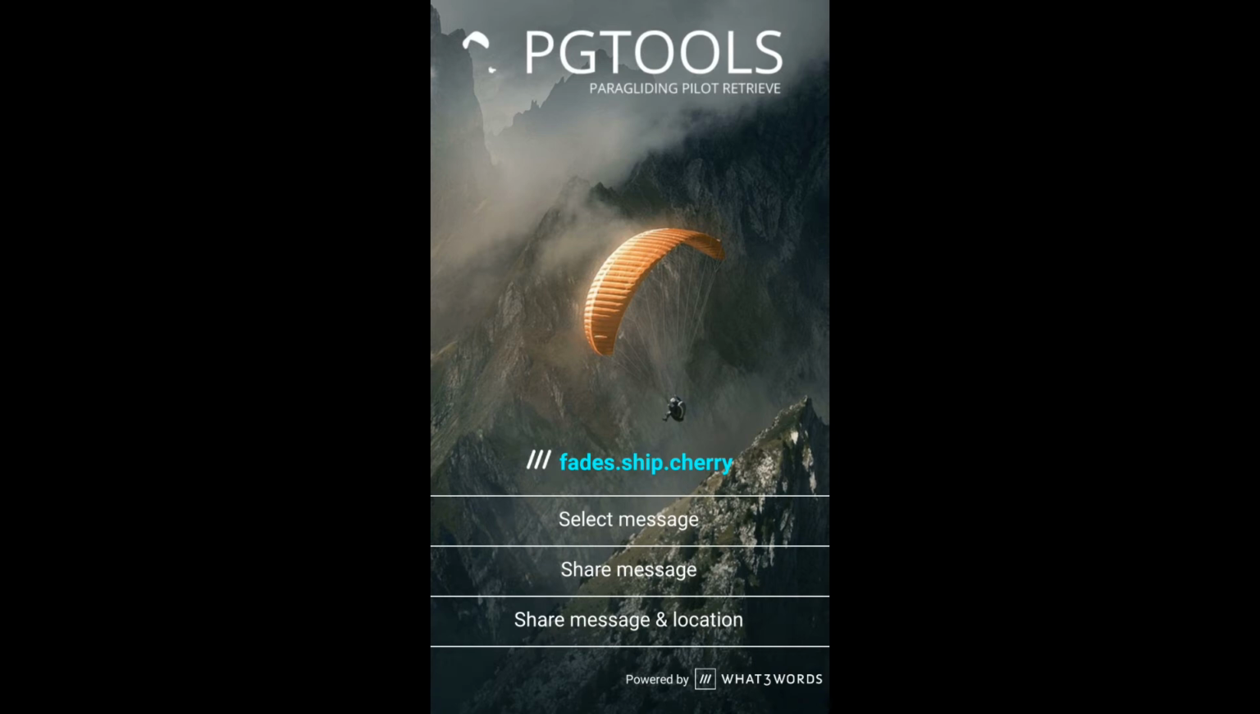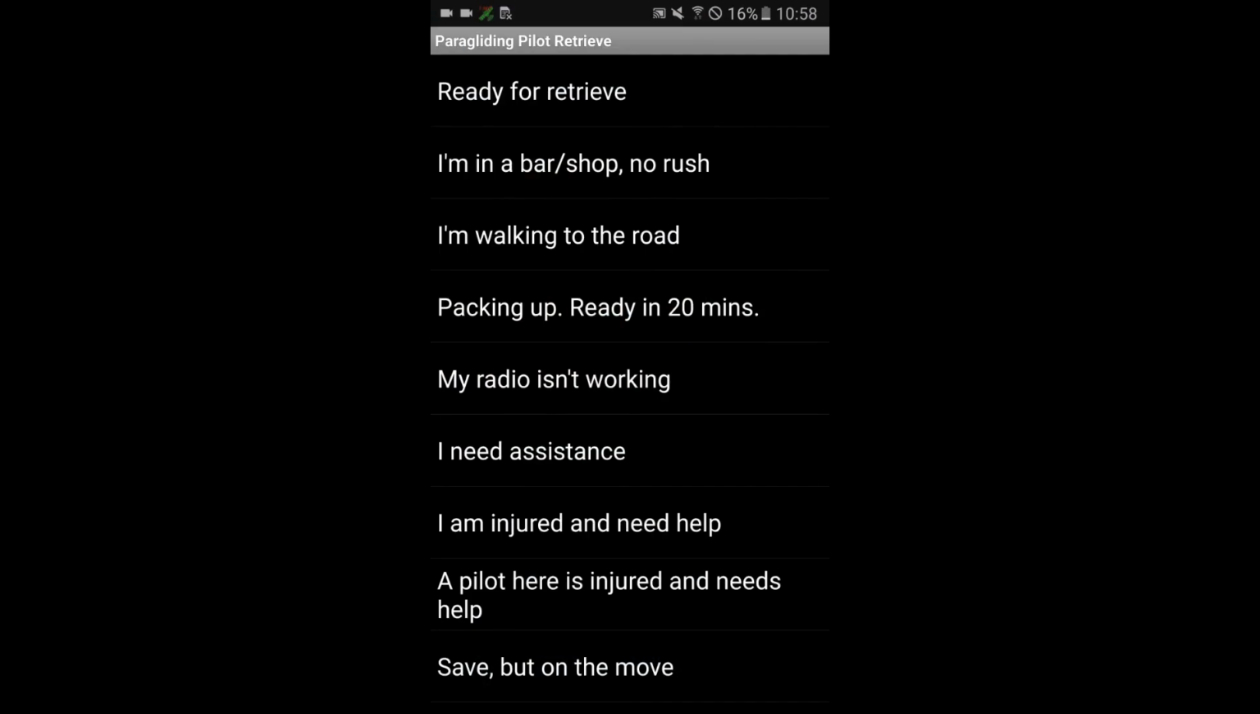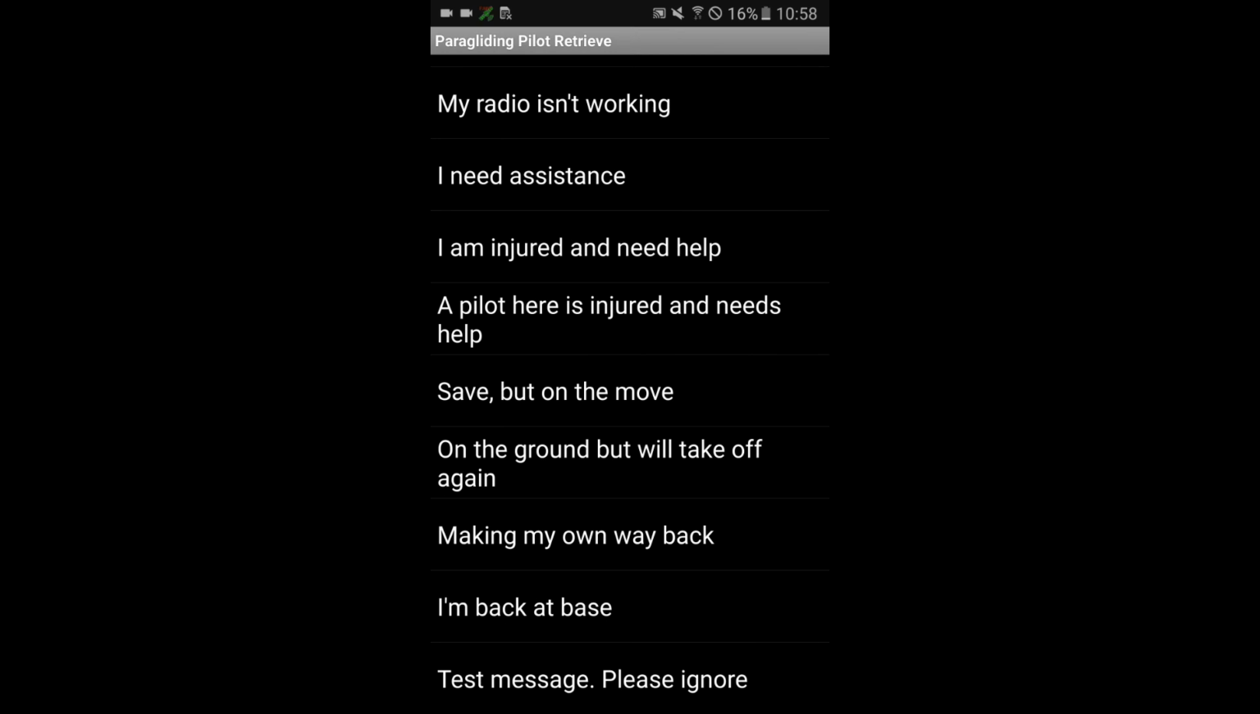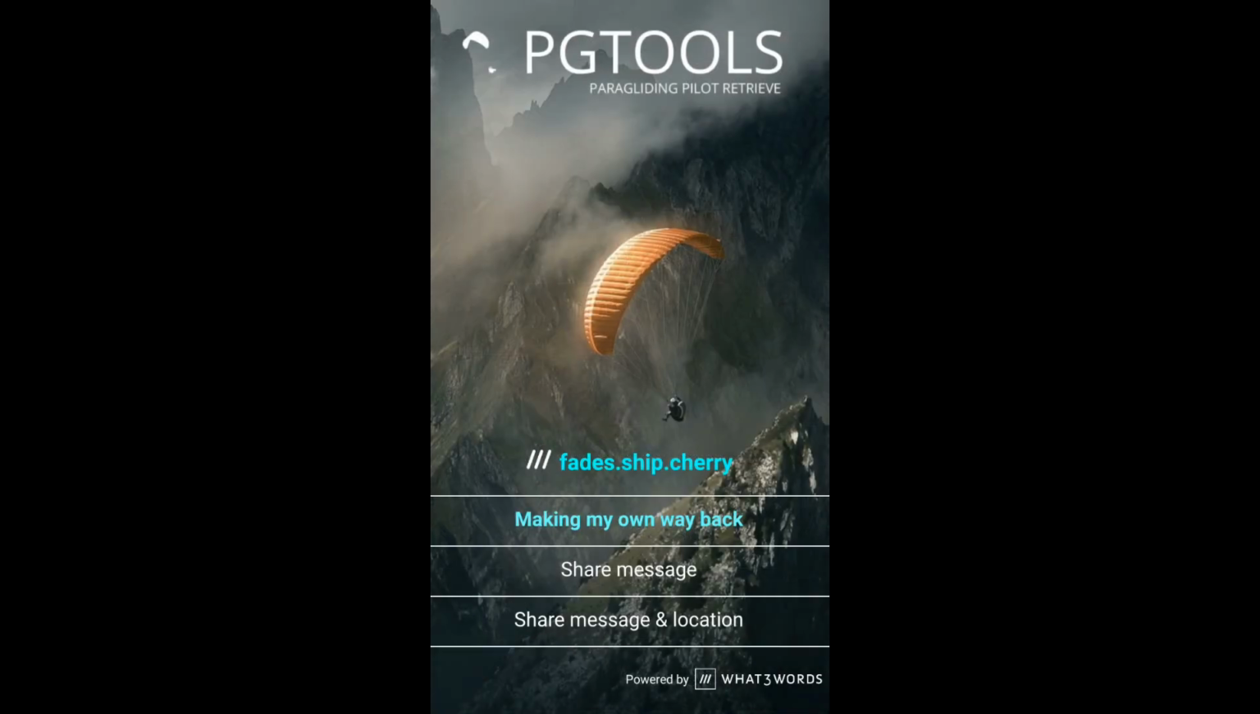Now, to choose the status of your landing, tap on the Select Message bar. A new screen opens and displays 12 messages, and you can just choose the relevant one and tap on it, and it will go back to the main screen.